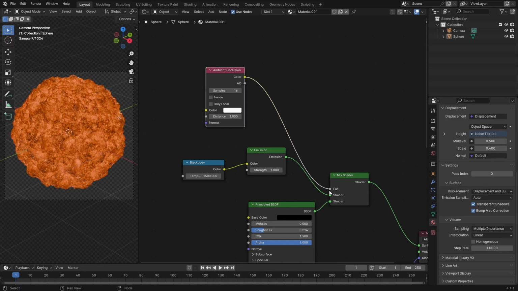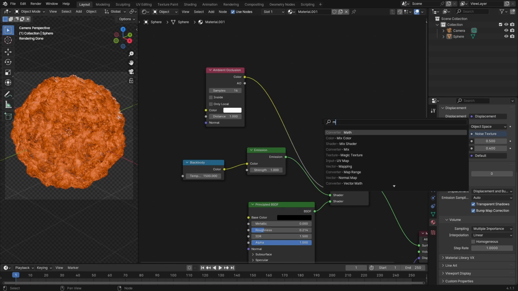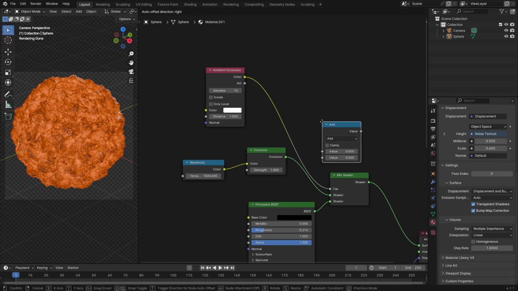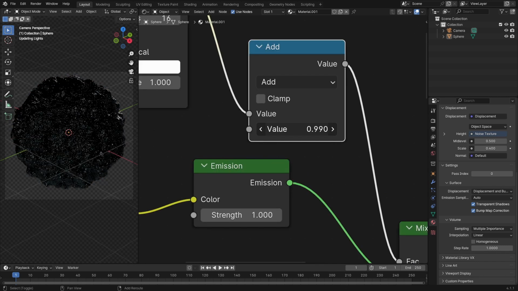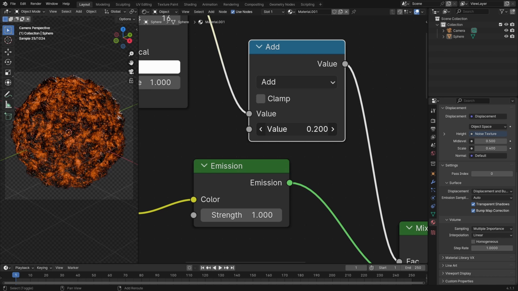But I want to be able to control the amount of lava showing because right now it's a bit too much. So add a math node and put it in between the ambient occlusion and the mix shader. And with this node you can control how much lava is showing and how much of the molten rock is showing. Just make sure this value is positive, and if you want to increase the amount of lava showing, decrease the value, and if you want more of the rock to show, increase the value.